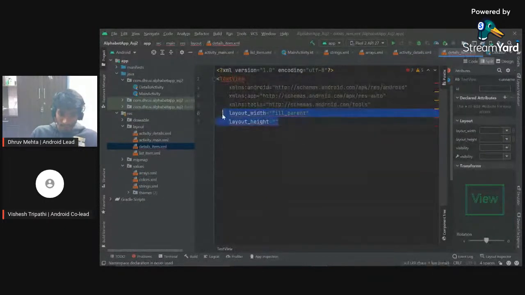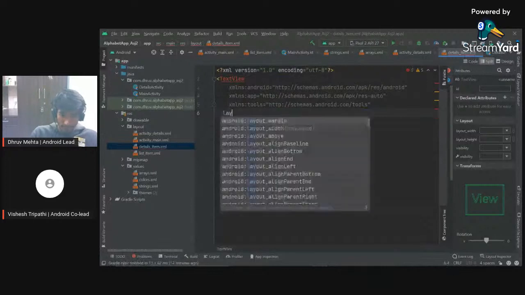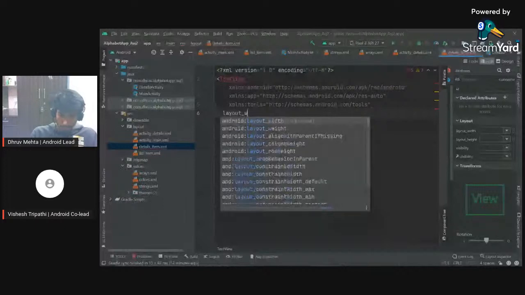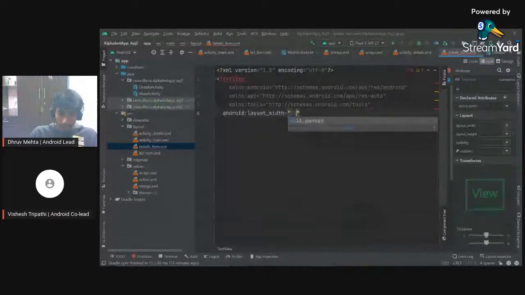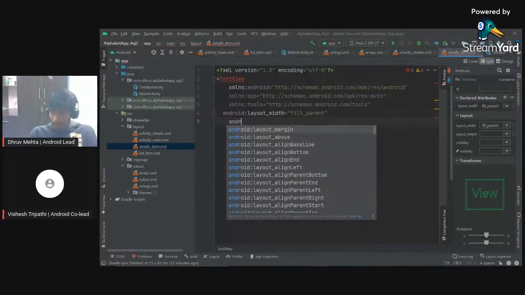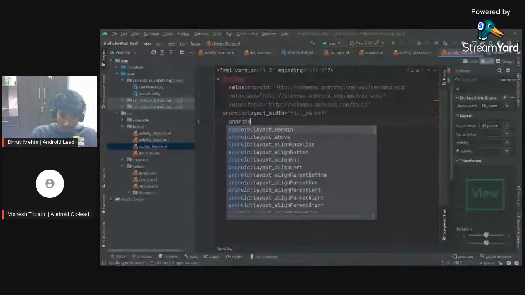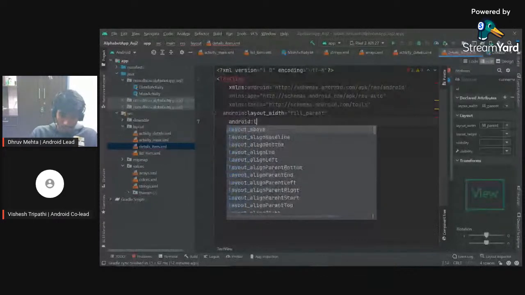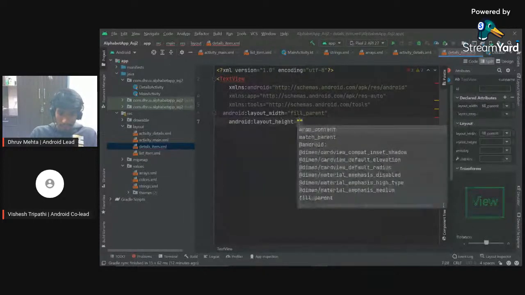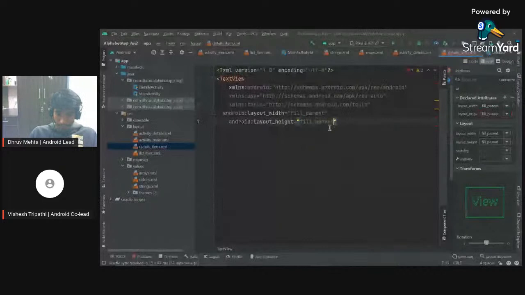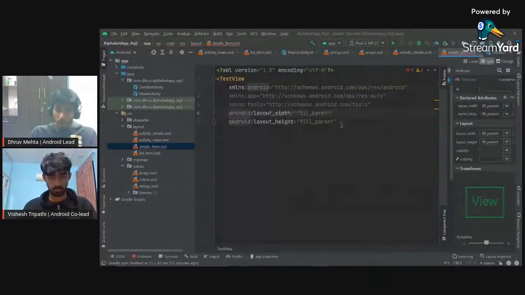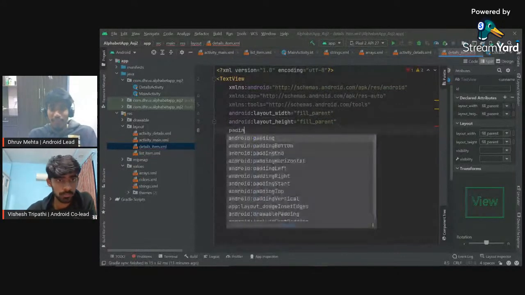Now, if we see and give a layout width, I can give it as fill parent, and another thing I can give is android:layout_height, and again I'm going to use fill parent. As you can see, all our errors are gone.